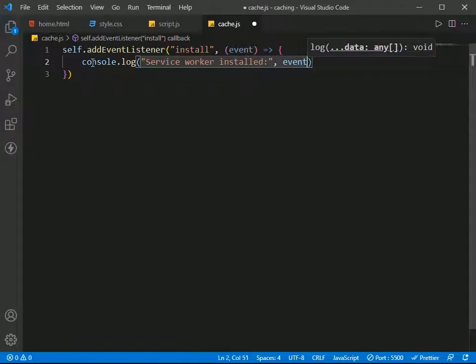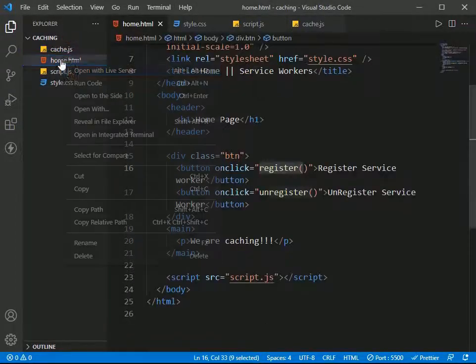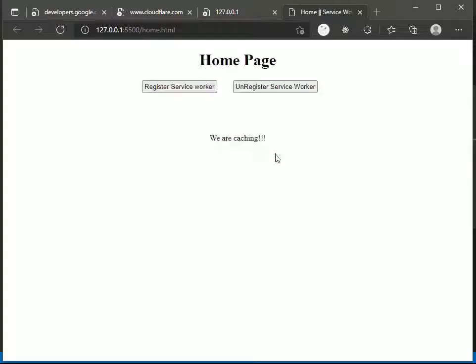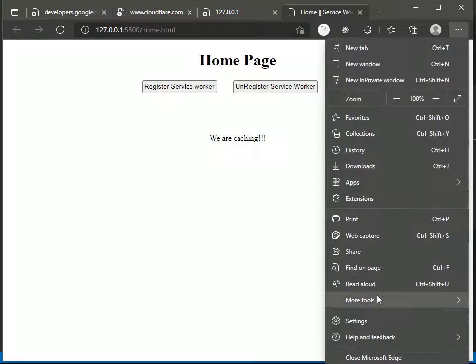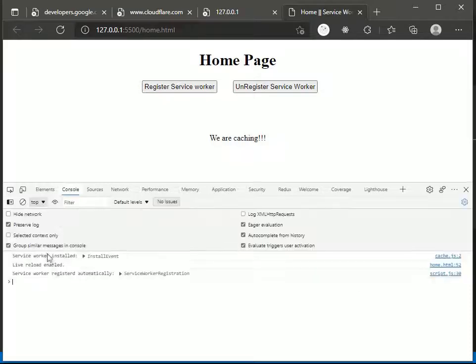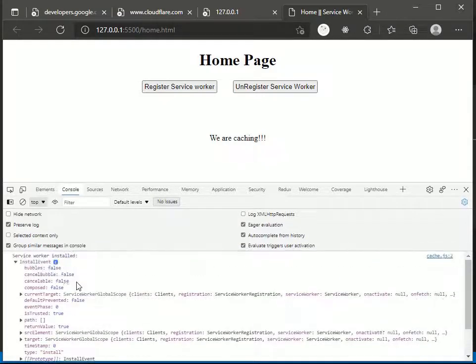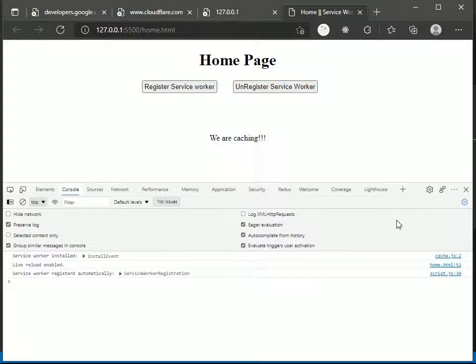We can even pass the events here, though it's of no use anyway. So we can go back and open our live server again. I hate doing this. Now live server again. Just look at it. Service worker installed. You can see it here. You can look at the install event. See, it's just a normal event, the install event.